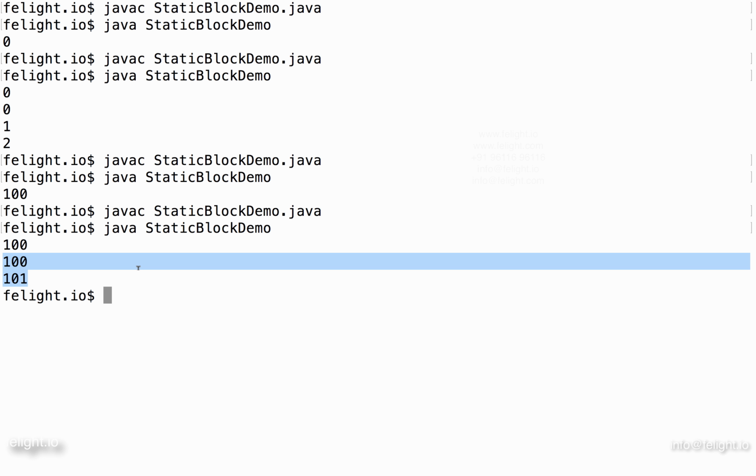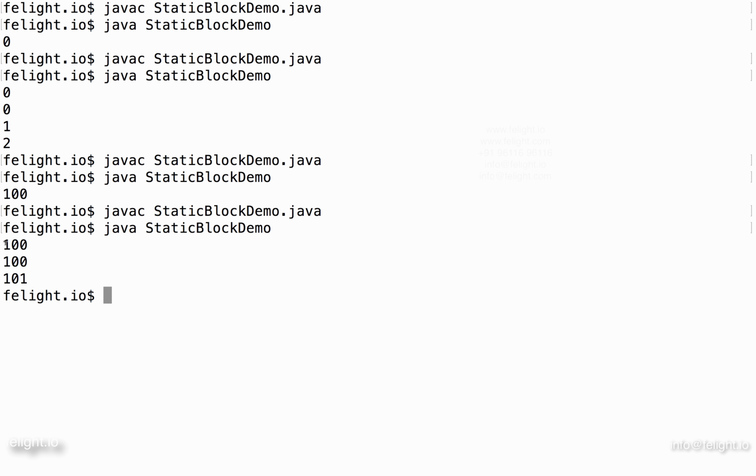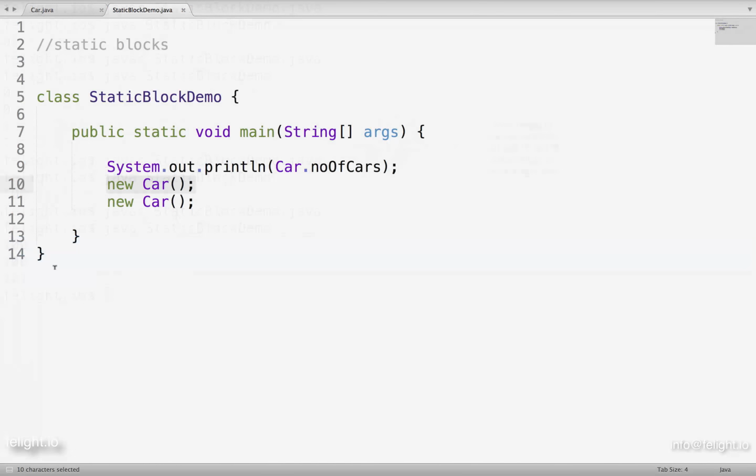100 and 101. So why is that? Let's interpret this. We are getting the output as 100, 100, 101. Why are we getting the output like this? Here, when the class was loaded to memory, the number of cars was set to an initial value of 100. So that is the output we see in the println.